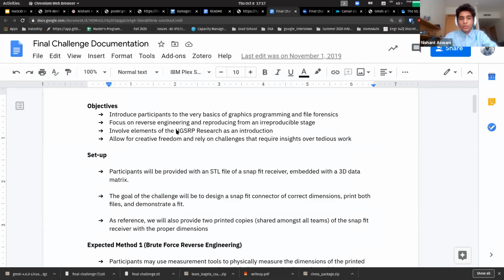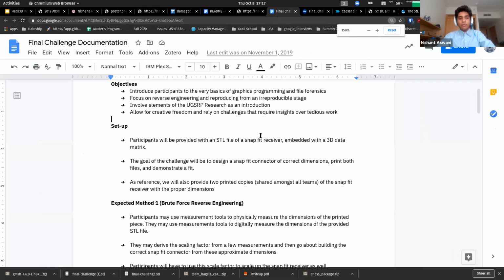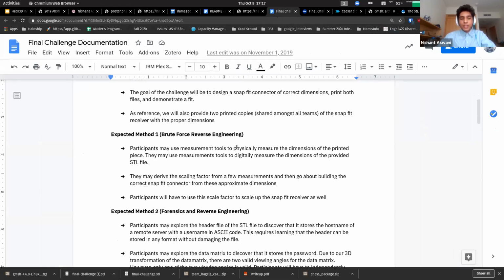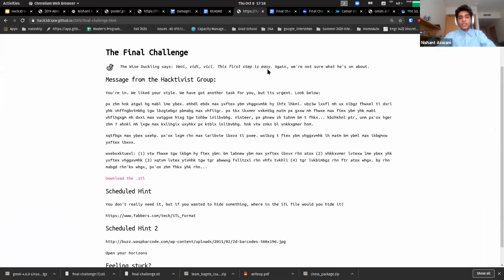And we also wanted to include some of our research that I showed earlier with this poster here, and I'll point that out as we get to it. And again, we wanted to allow for creative freedom and avoid some cookie cutter solution, right? So there are a couple expected methods that we had, but we were also hoping participants would come up with their own sort of approach. This is what the final challenge website looked like.